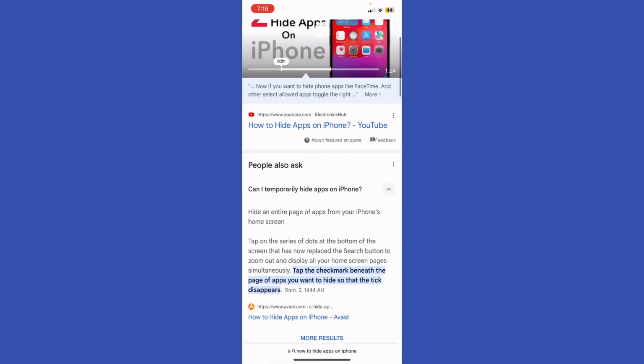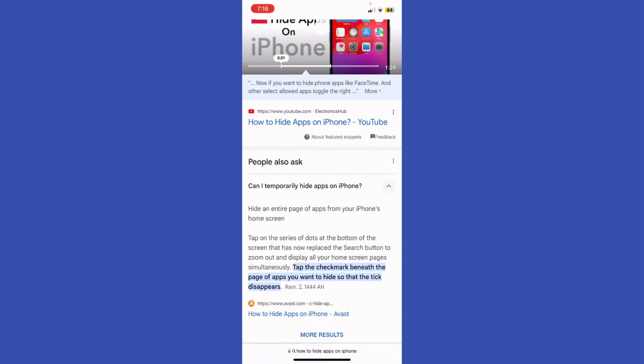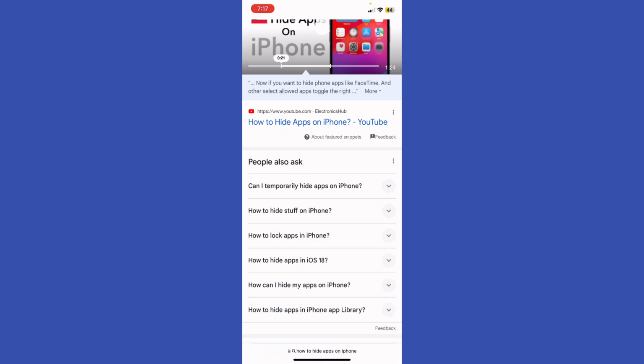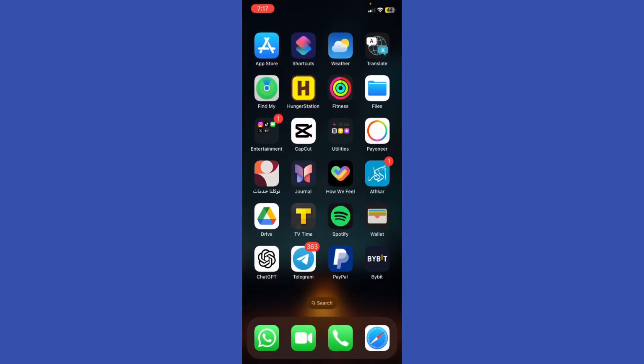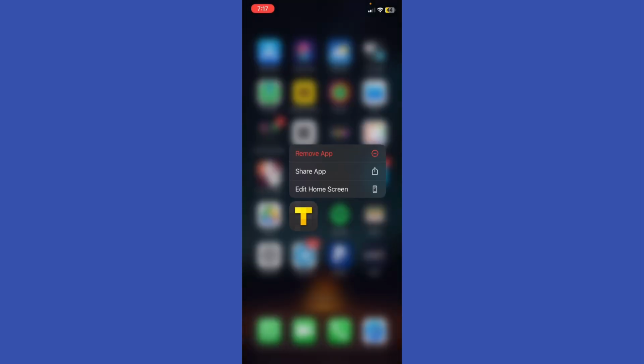Now I'm gonna go back to my screen, and I'm gonna go ahead to my browser. If you want to hide apps on iPhone, tap the check mark beneath that page of the apps that you want to hide so that tick disappears. That's one way to do it. Or you could just go ahead and select the app that you want to hide by just holding right here.